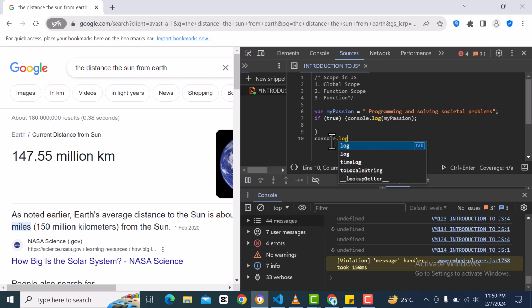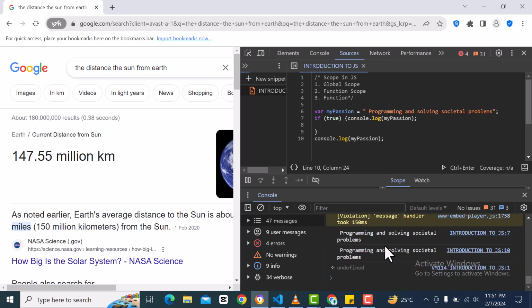So you see that it will print this and then print this. This is outside the function, but it is going to print this message and also this one. So let's print it and see how it comes. You see, my passion is programming and solving societal problems. So the first one is the console log here, and the console log there. Basically, that is global scope, then function scope, then the last one is block scope.